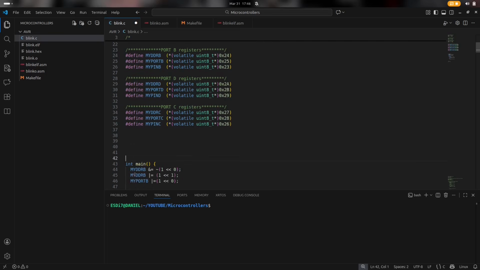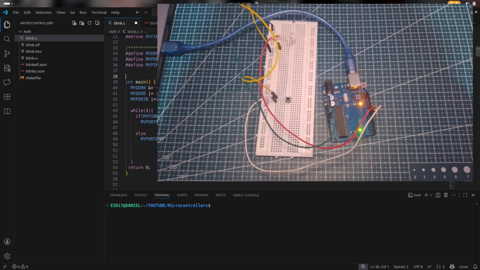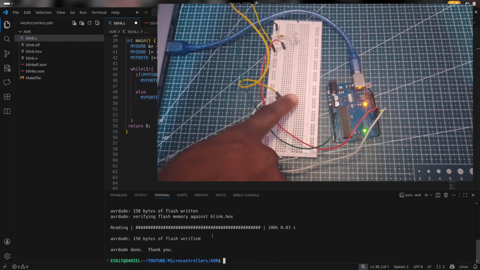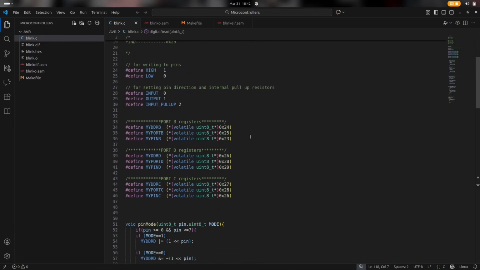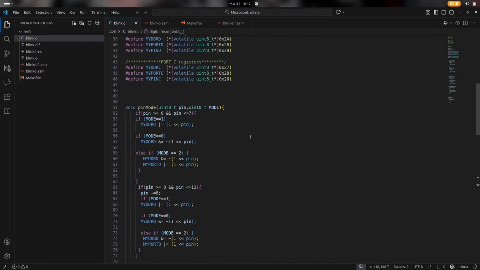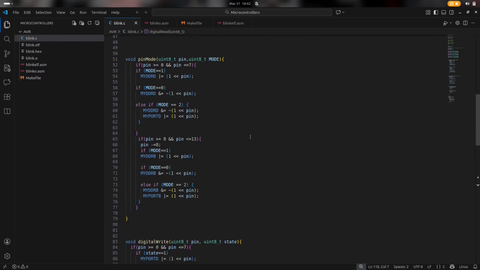Although this works perfectly, it is still good practice to follow the manufacturer's naming convention so that others can easily understand your code. And then we test our new symbols and they work perfectly. Now let's have some fun. We are going to build some of the popular Arduino IDE functions from scratch using what we have learned so far. First, we define a function called pinMode.